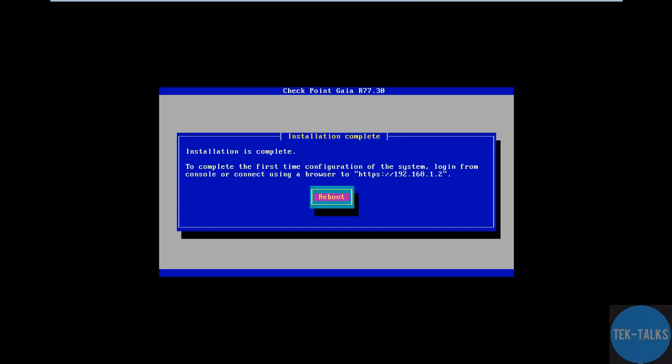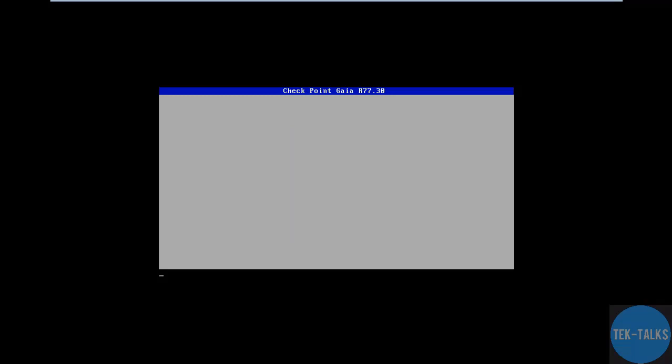So guys, once the installation is completed, you will get this screen that states that the installation is completed, and to complete the first time configuration we need to go to https://192.168.1.2. So let's click on reboot so that it will reboot and restart its services, and once restarted we will perform the first time configuration.